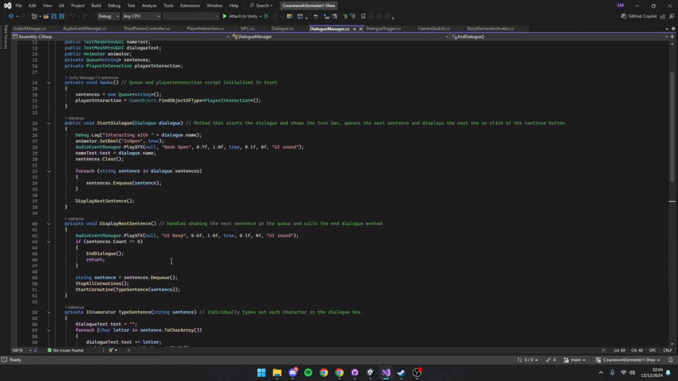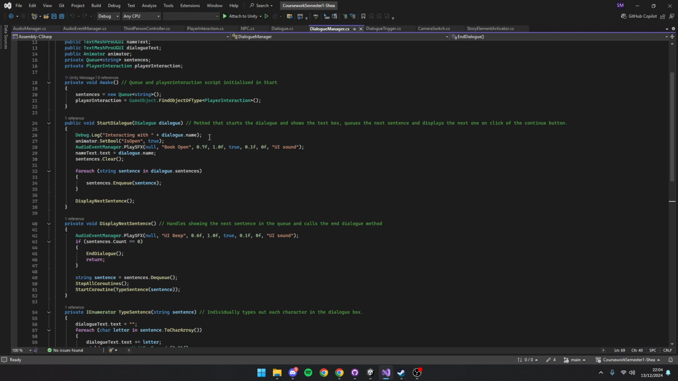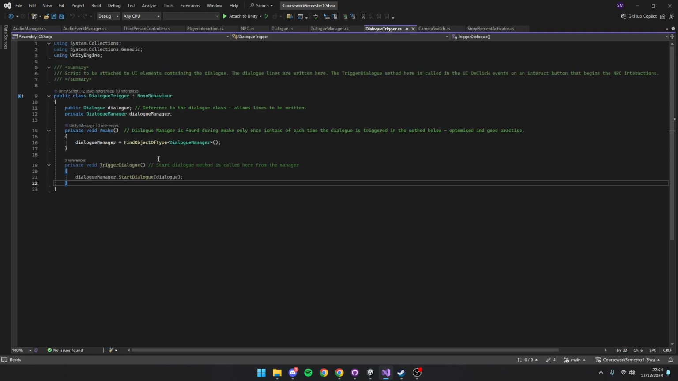So the dialogue is pretty well fleshed out. The actual function is handled through this dialogue manager script, and this dialogue trigger script gets attached to the game objects that will trigger the dialogue.